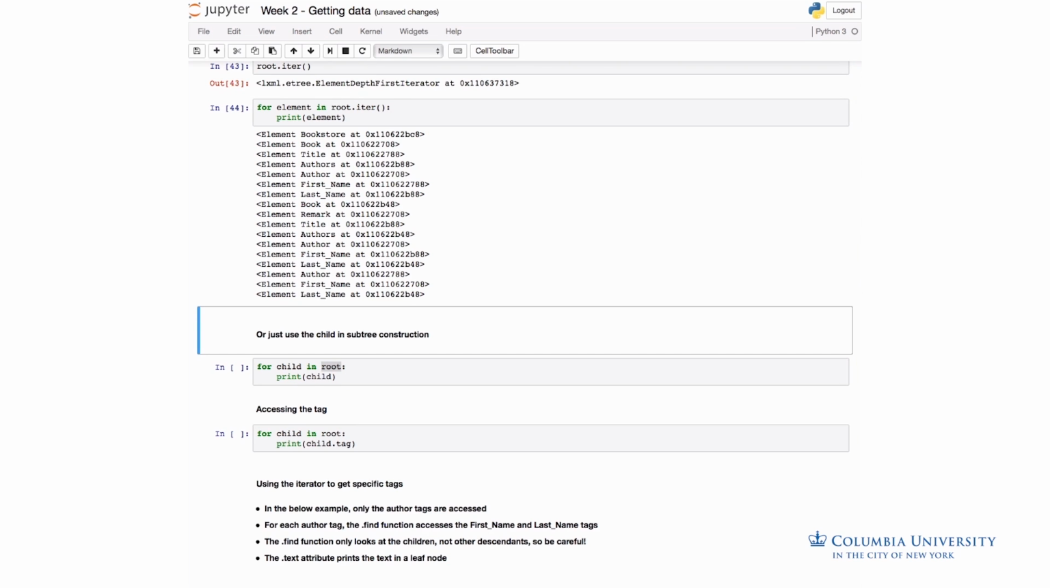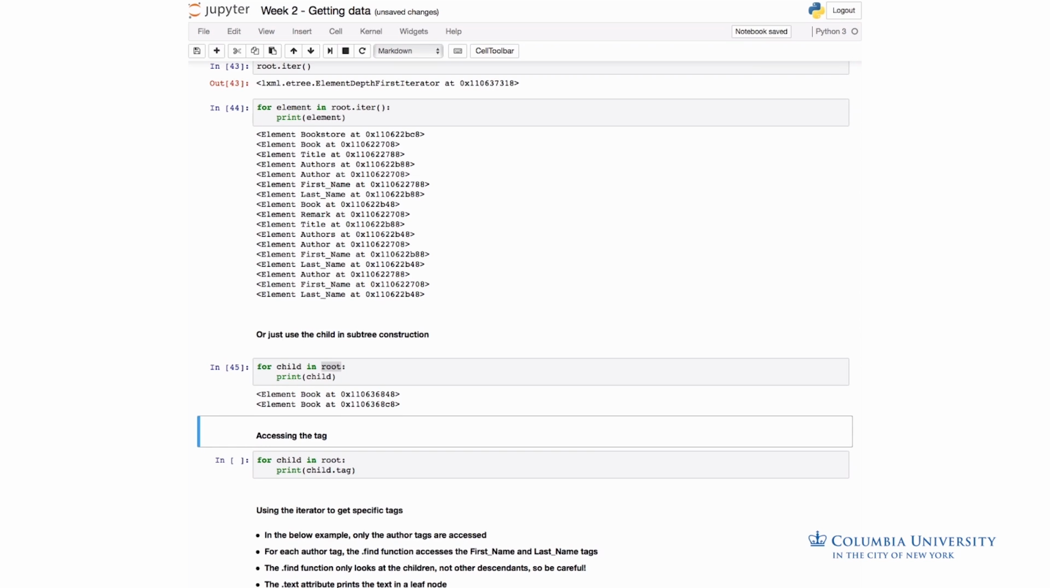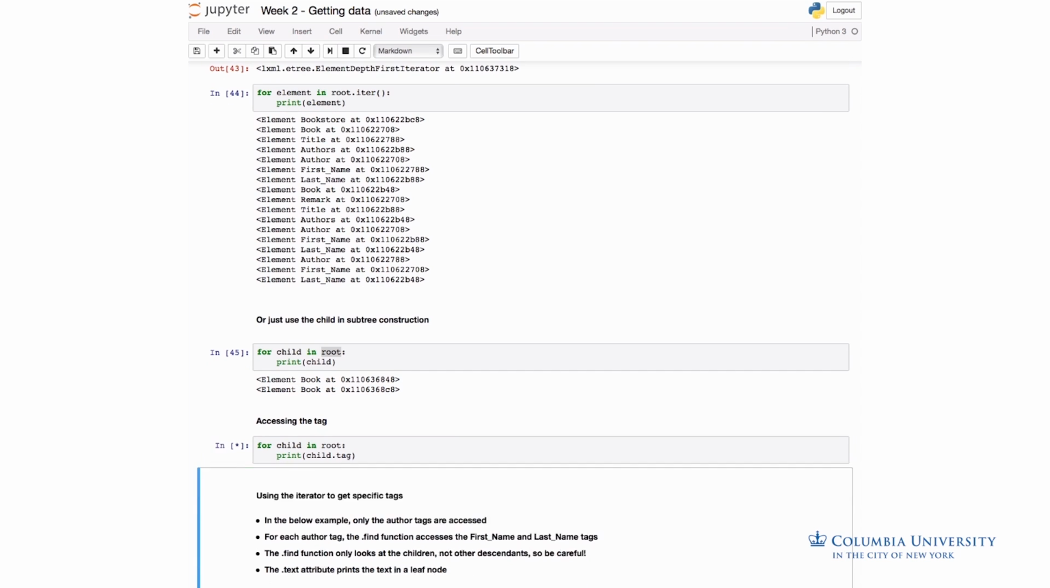So here we say we're starting with the root of the tree. We say give me the children. So who are the children of root, which is in this case bookstore? The children of bookstore, that's our root, are book and book. And let's take a look at that. And that's what we get. Book at this, book at that. So we get 2 books there.